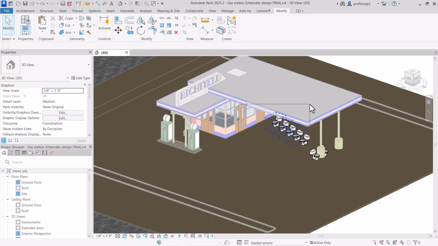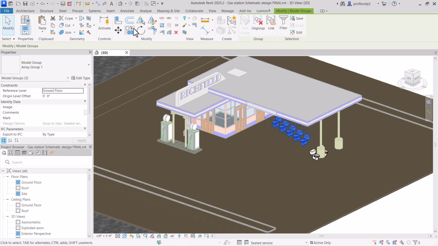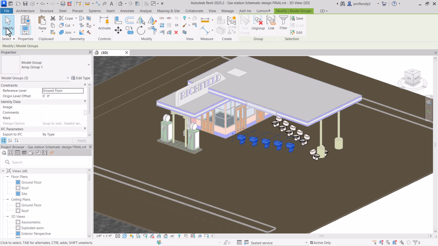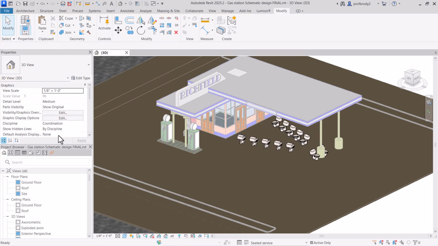Maybe I'll have rows of toilets facing each other because I need a little bit more space here. I'll draw a nice kind of mirrored group. So now we have a lot of seating underneath this building.